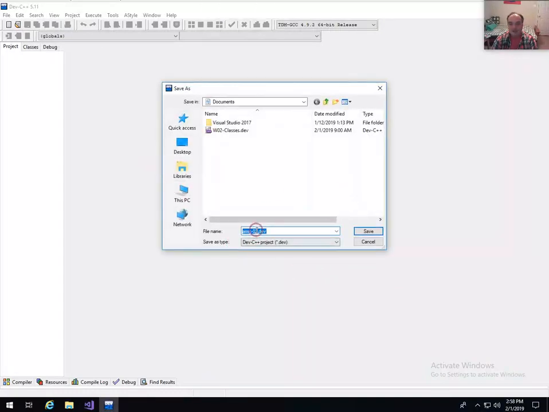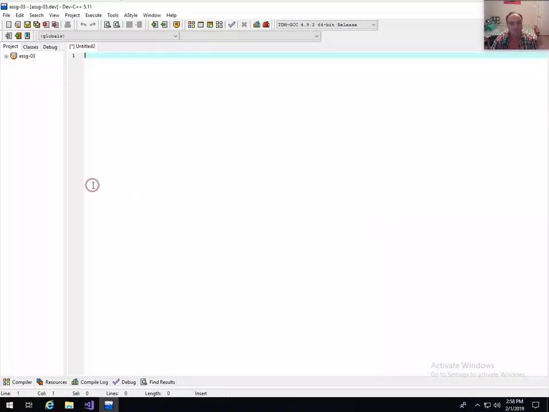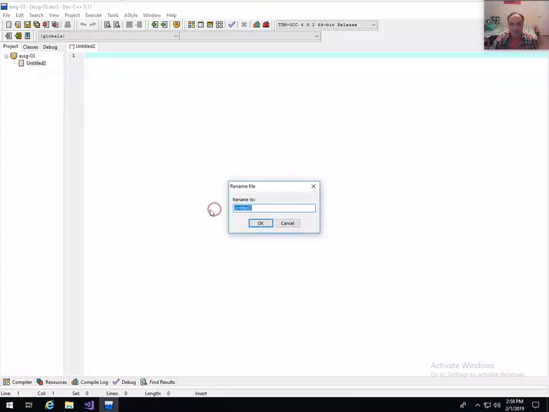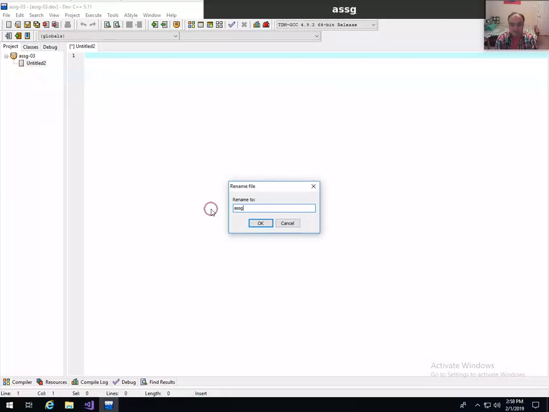What Dev C++ does is create one of these dev files. If you know what a make file is, I believe that this dev file is like a make file. All it does is save whichever files you add to the project, and keeps information about how to compile them and link them together. So let's do that. By default, when you create a project in Dev C++, it creates an empty file but doesn't give it a name. So I'm going to go ahead and rename that to be my assignment 3.cpp file.